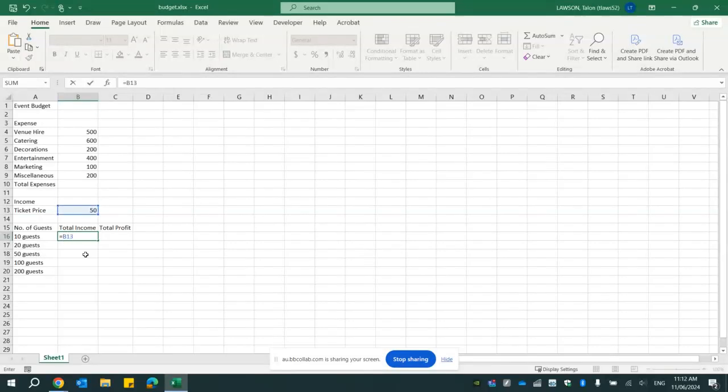All right, we're going to say B13. B13, you can see, represents the ticket price. And we're just going to times it by 10, because we have 10 guests, $50 a ticket. We press enter and you'll see it says 500. So we know 50 times 10 is 500, so we know Excel's done it correctly.